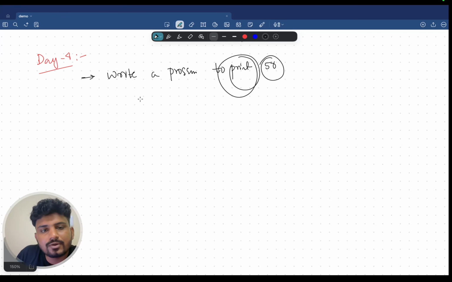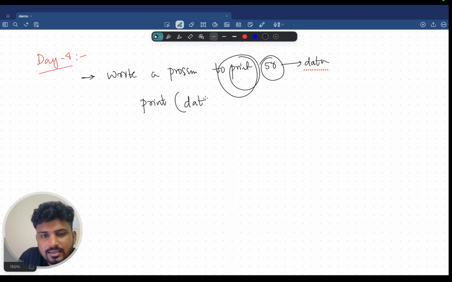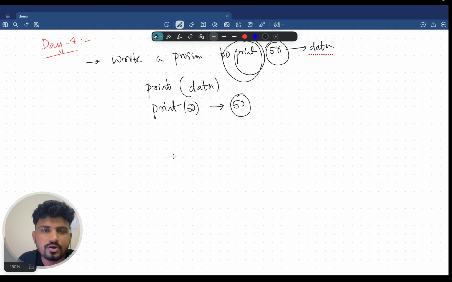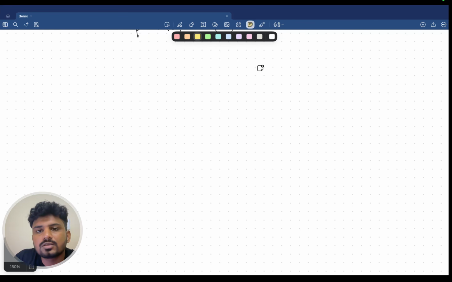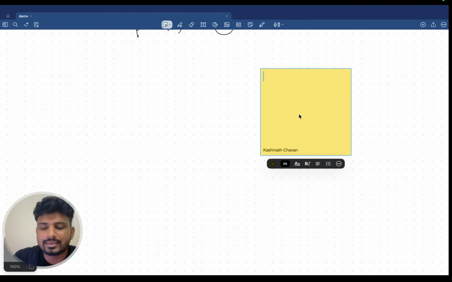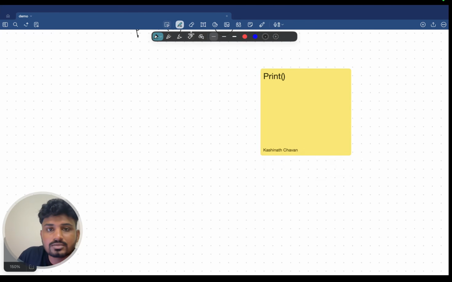Previously, in the program, you just wrote print of 50, where 50 is the data you need to provide. Whenever you execute this, you are going to get the result as 50. Today we are going to focus more on the print statement, and understand print completely, in detail and in depth, how it works and everything.